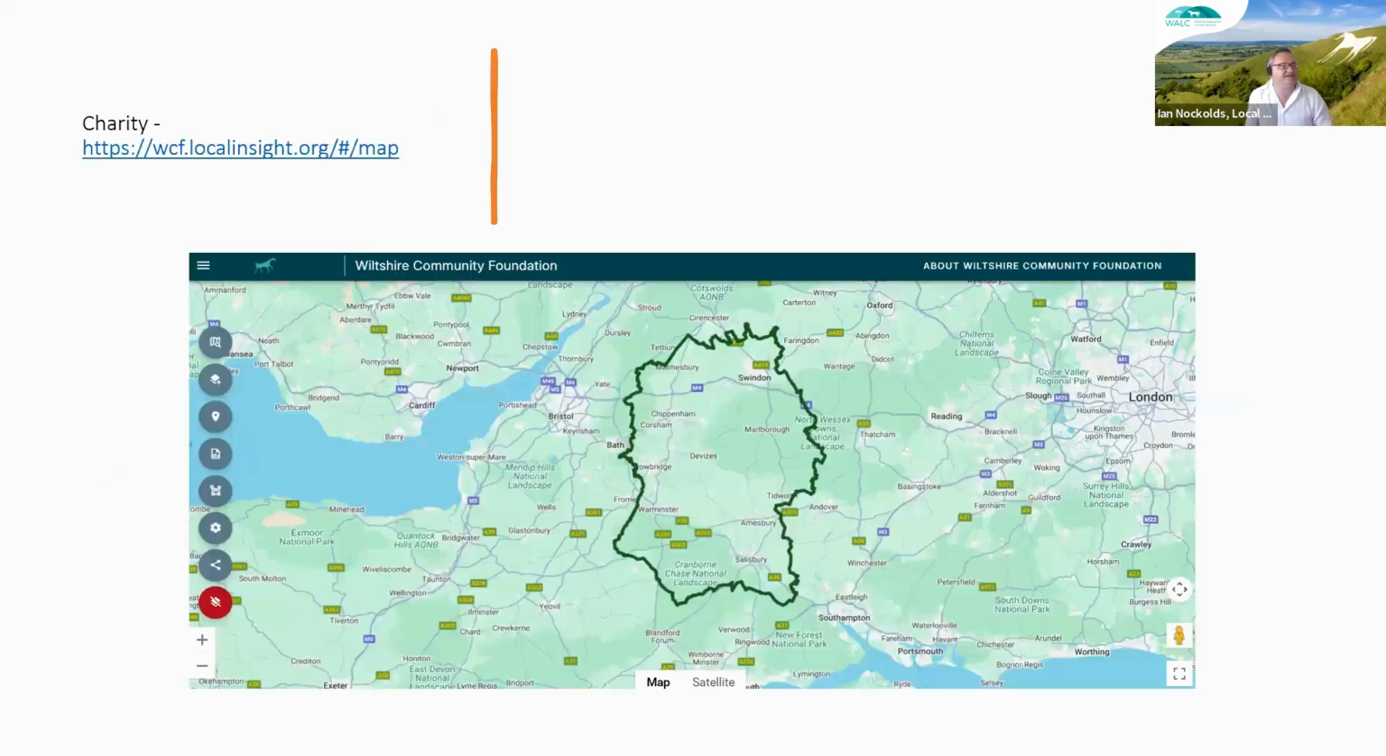You can see that actually there's quite a lot of data, all freely available, that's out there. This is another, very similar to the last example. This is the Wiltshire Community Foundation website. There's a hyperlink in the slide, and this enables you to drill down into all sorts of different data sets and use a mapping tool to identify the areas in Wiltshire and Swindon, to give you that insight.